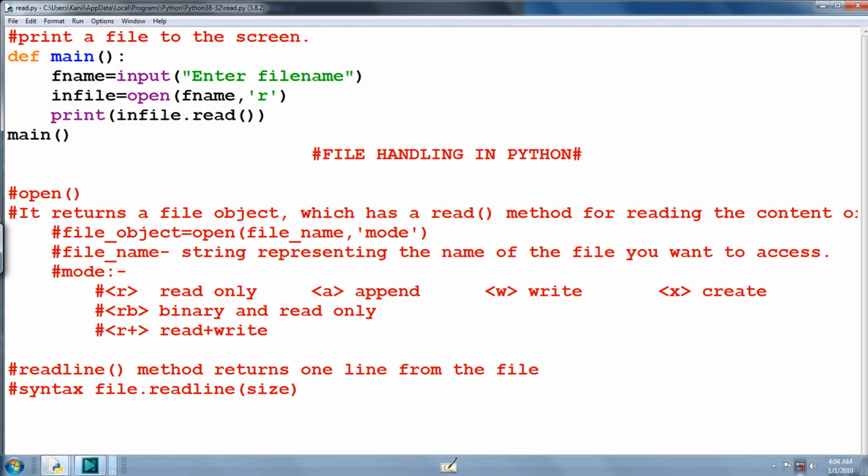Now the concept is file handling in Python. In this program, print a file to the screen. After that, define the main. In the third statement, inputting the file. Next, the open statement. Today our concept is the open operation. What is this open operation? See the syntax.